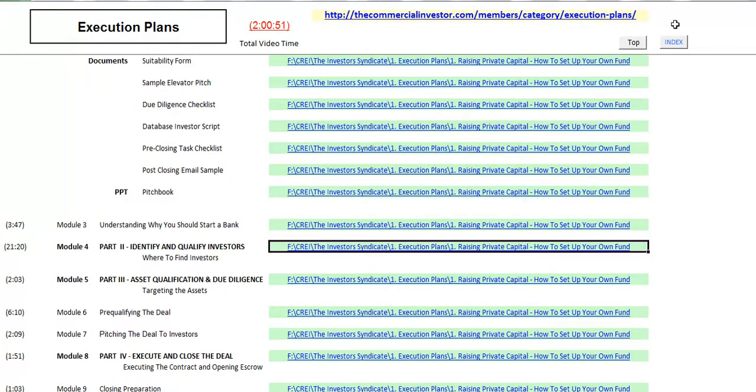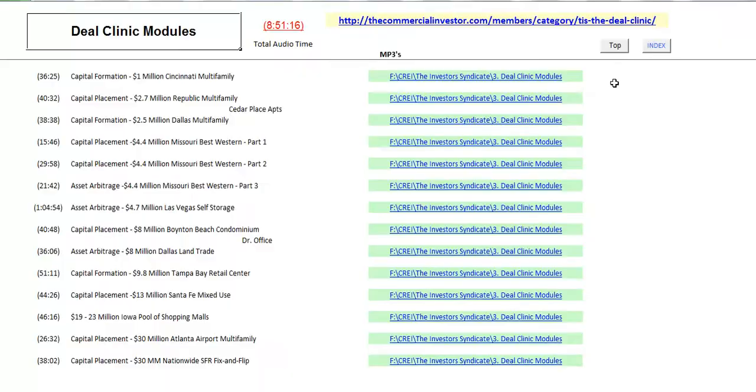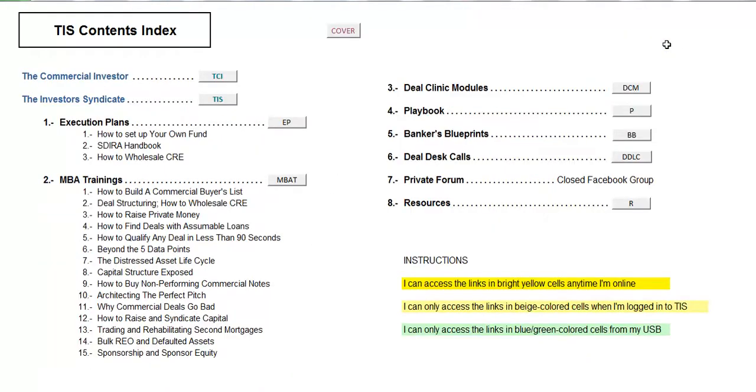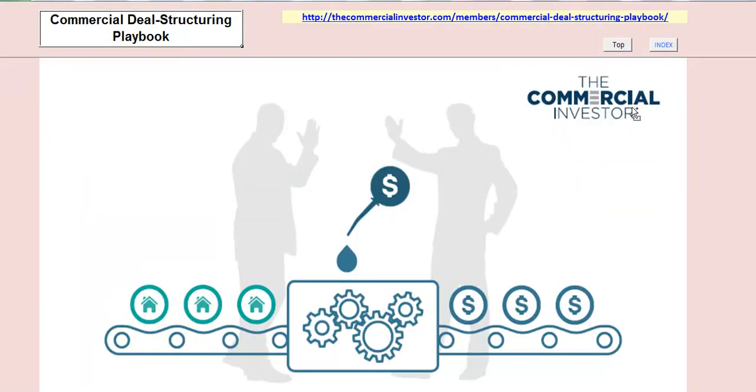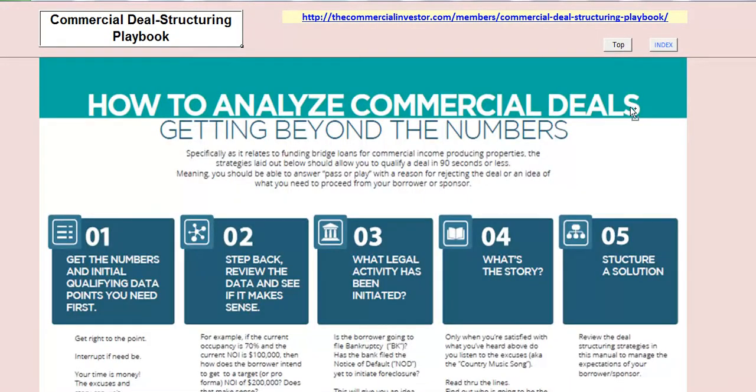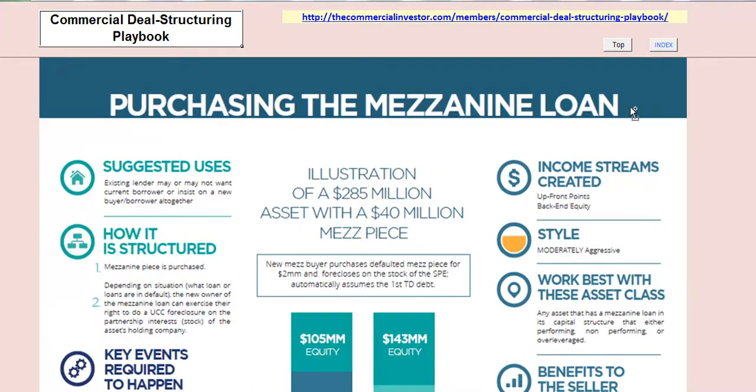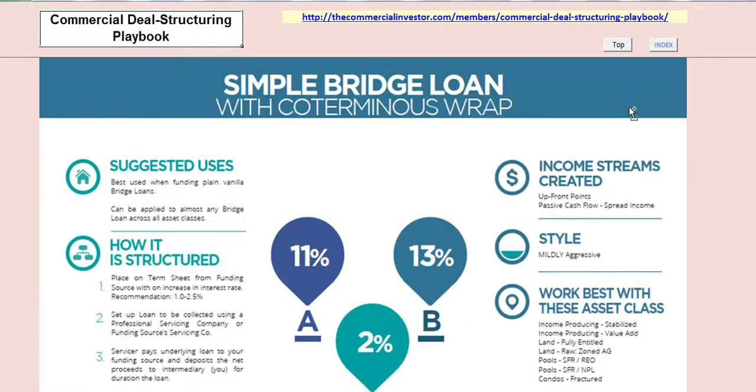Go back to Index and click on the DCM button. Here's the list of the MP3s with their title in the left column. Back to Index and click on the Playbook button. Here's the Commercial Deal Structuring Playbook in its entirety. There is a ton of actionable information here.